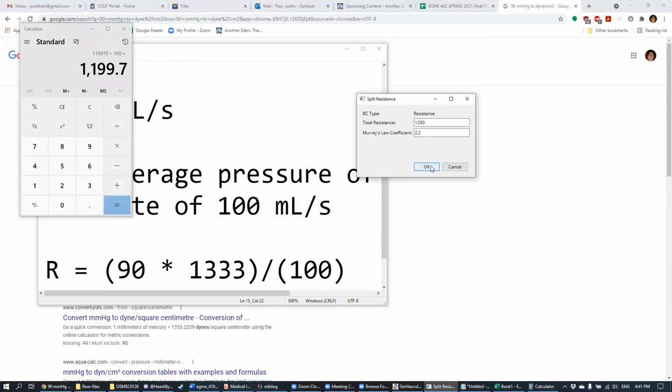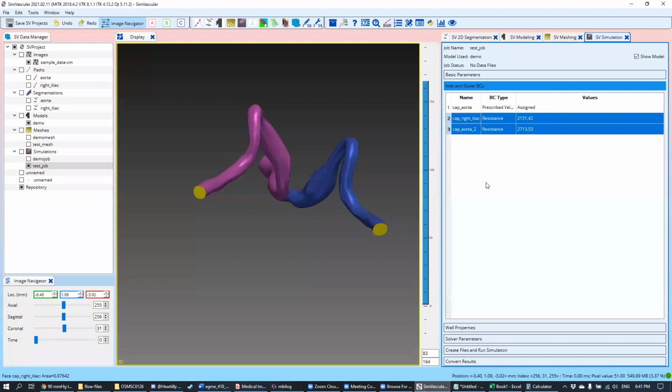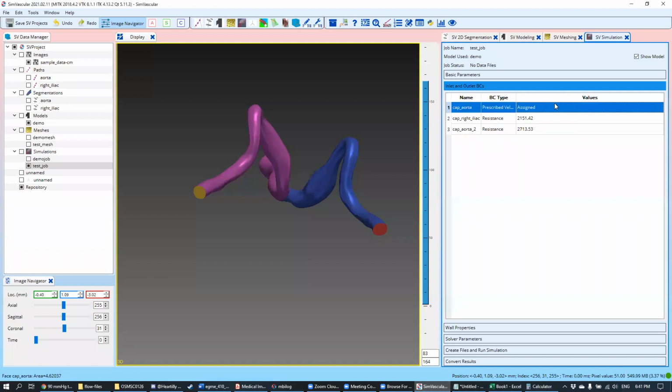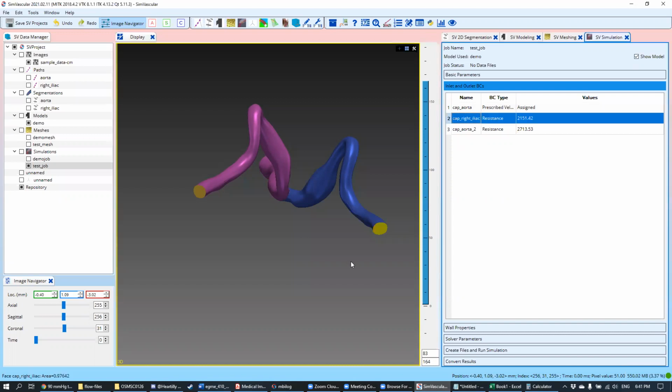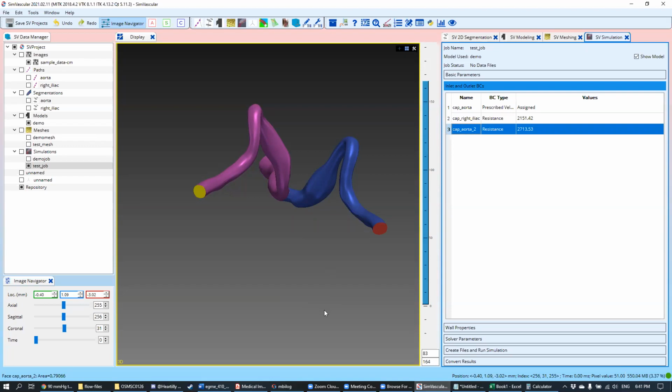And then we're going to click OK. And then after you click OK, what you'll see is that SimVascular will automatically take that total resistance and split it among the different outlets in your model, okay? And so, with the outlet resistances of 2,151 on this cap and then 2,700 on this cap, that gives you a total resistance of about 1,200 resistance units, okay?